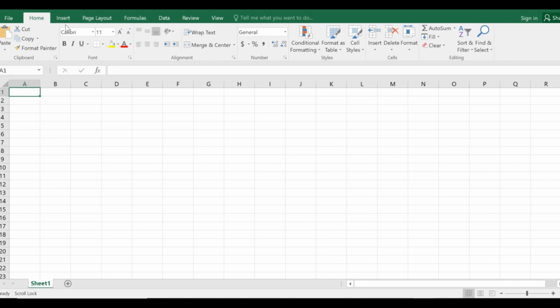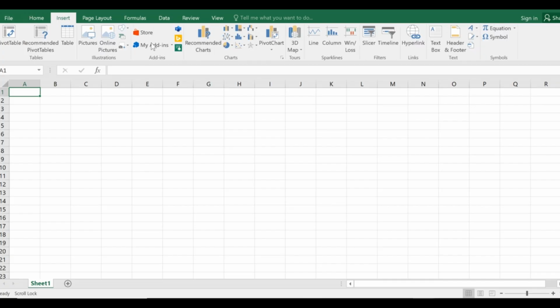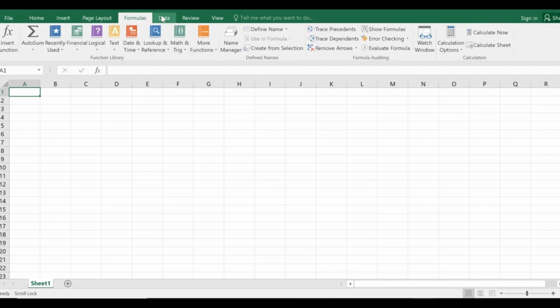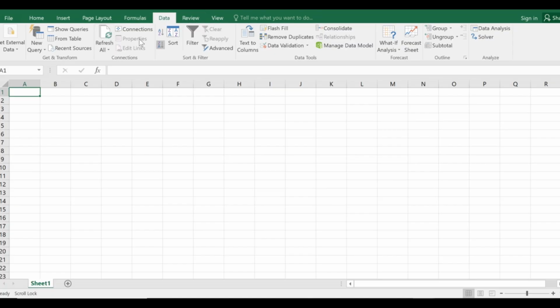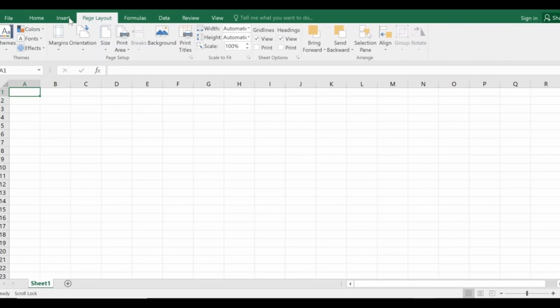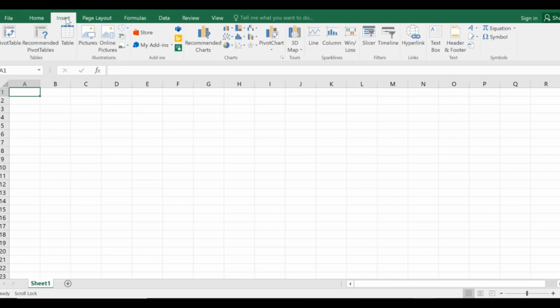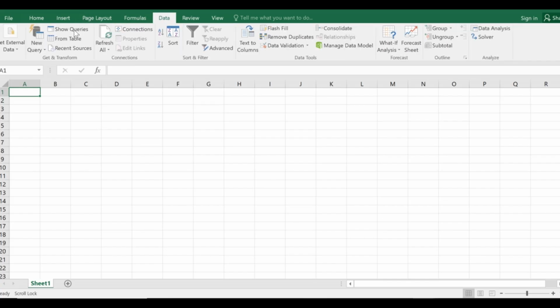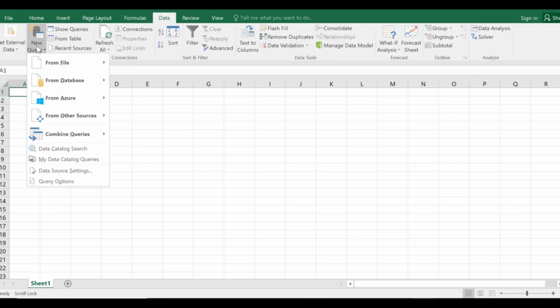I told you we have Home, I told you the function of Home. Insert, you insert things and the likes, page layout, formulas, data, and the likes. You have everything here. So this is what will now happen. Your Power Query can be in different formats. We'll be using Excel, and we'll be using a lot of things.